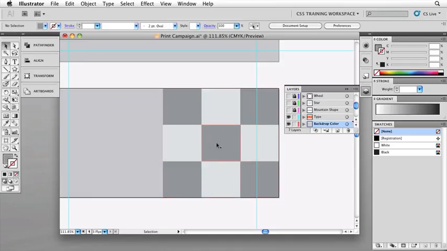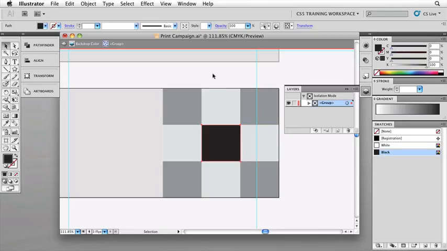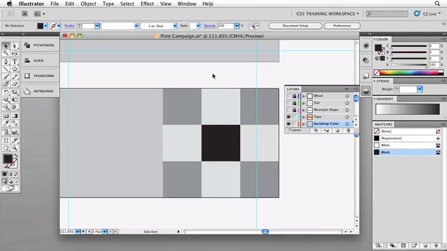Now I decide, you know what, I want to change the color of this center one to just a solid black for now. All right, simply double click to go into isolation mode. Then we can click on the central shape, come over here into the color panel, make sure our fill is selected, and go over and choose black. As always, double click outside to exit the isolation mode.